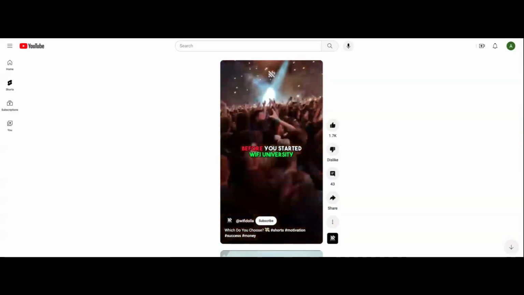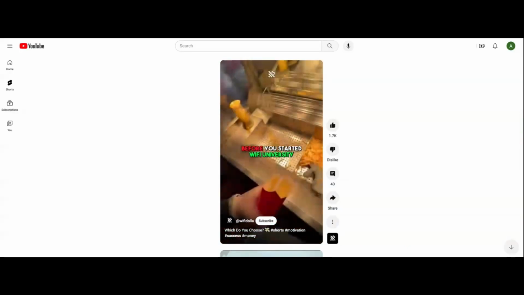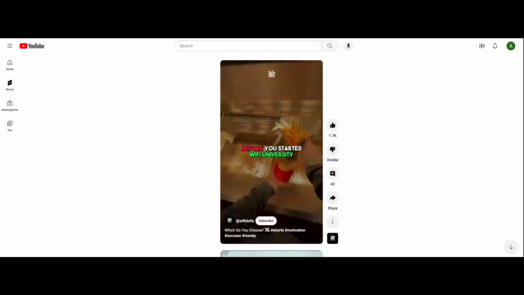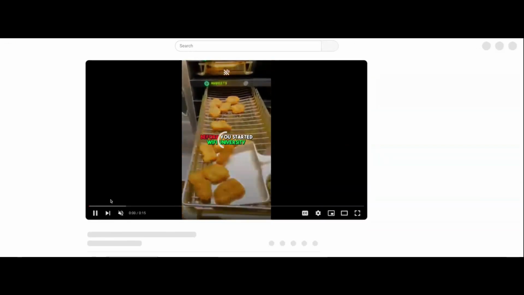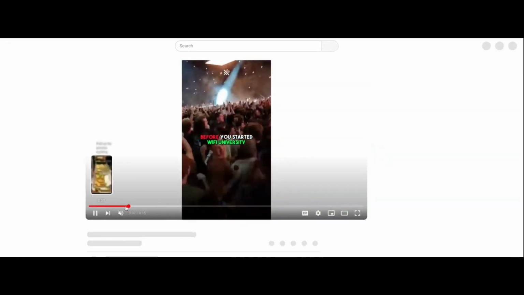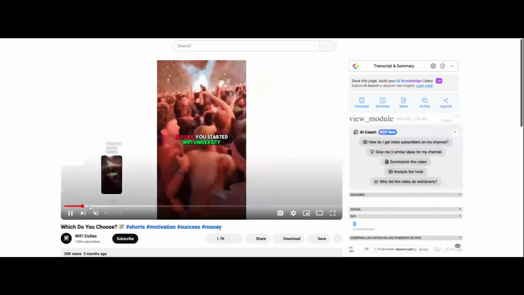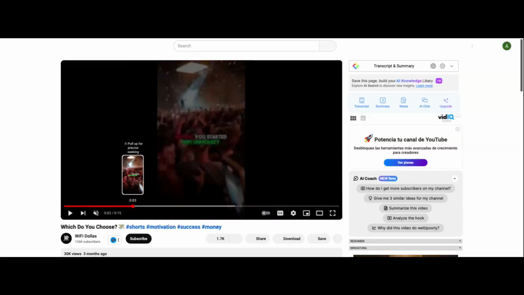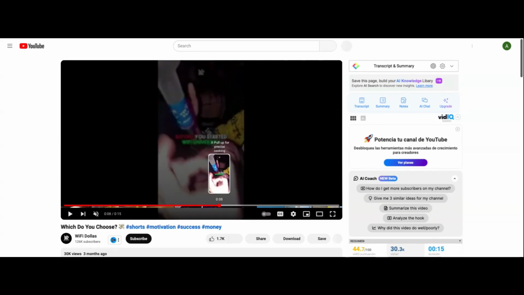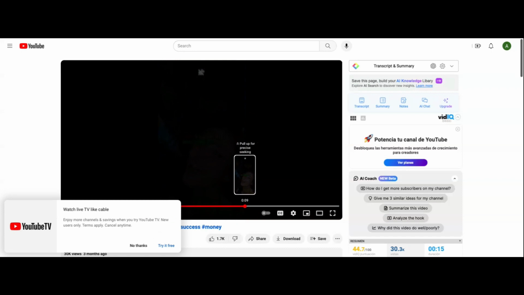To make it scrollable, visit this URL. Instead of shorts, delete that and type in watch. This will open the short in a format allowing you to scroll through. Notice that the footage changes approximately every 2 or 3 seconds, and we can replicate this in our video. The entire video lasts about 15 seconds, so that's our target.